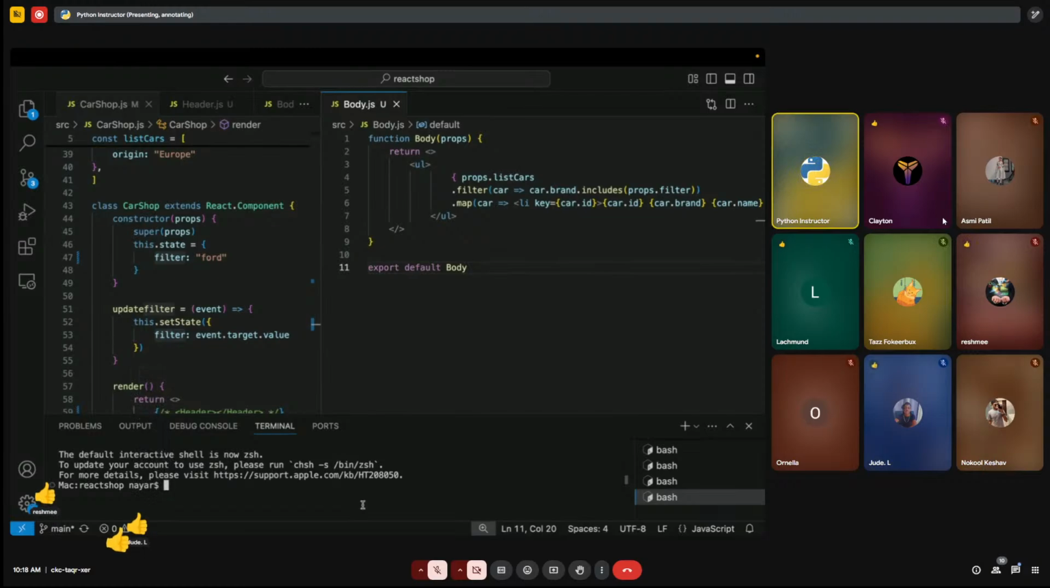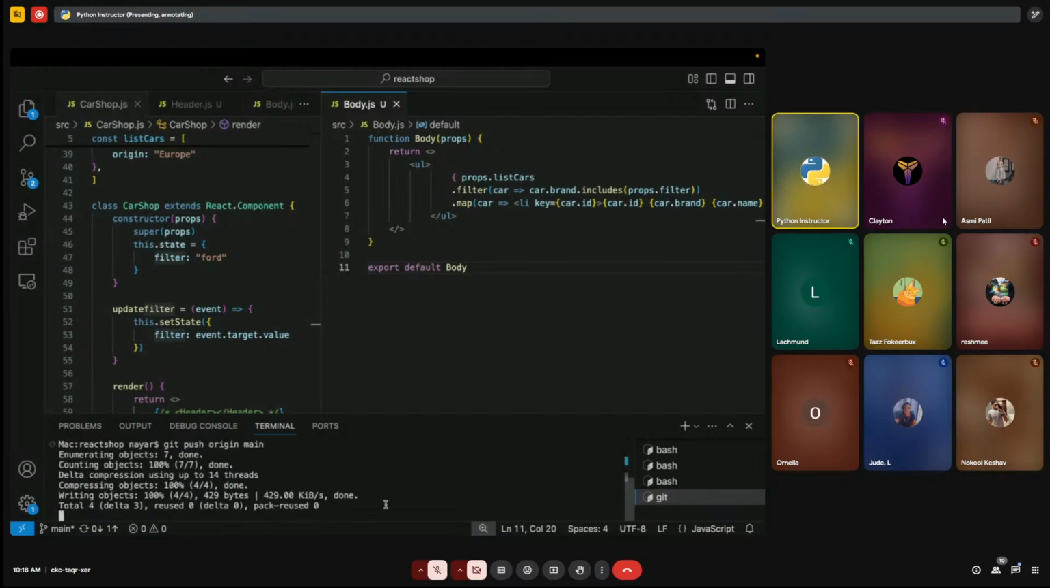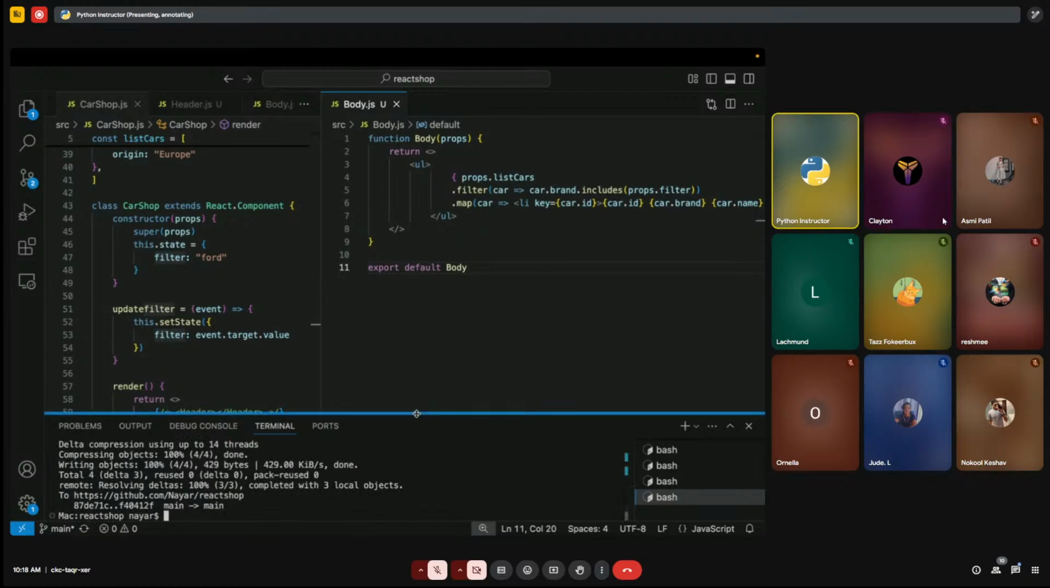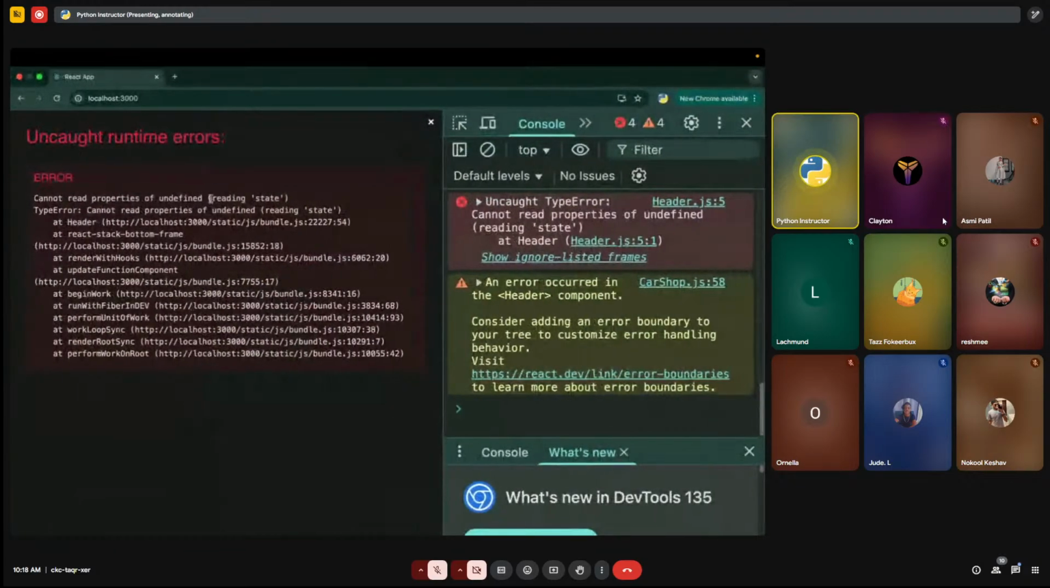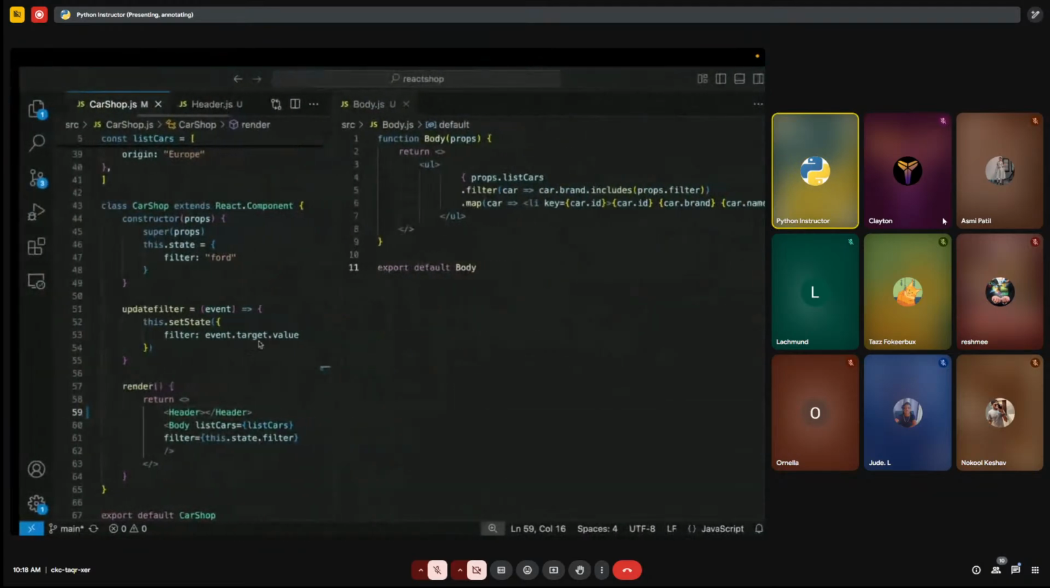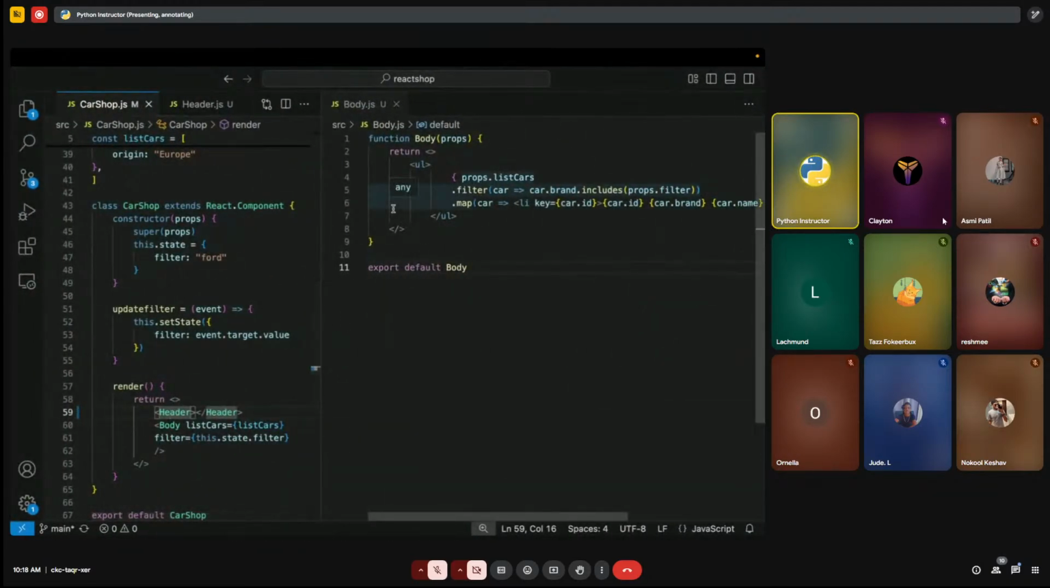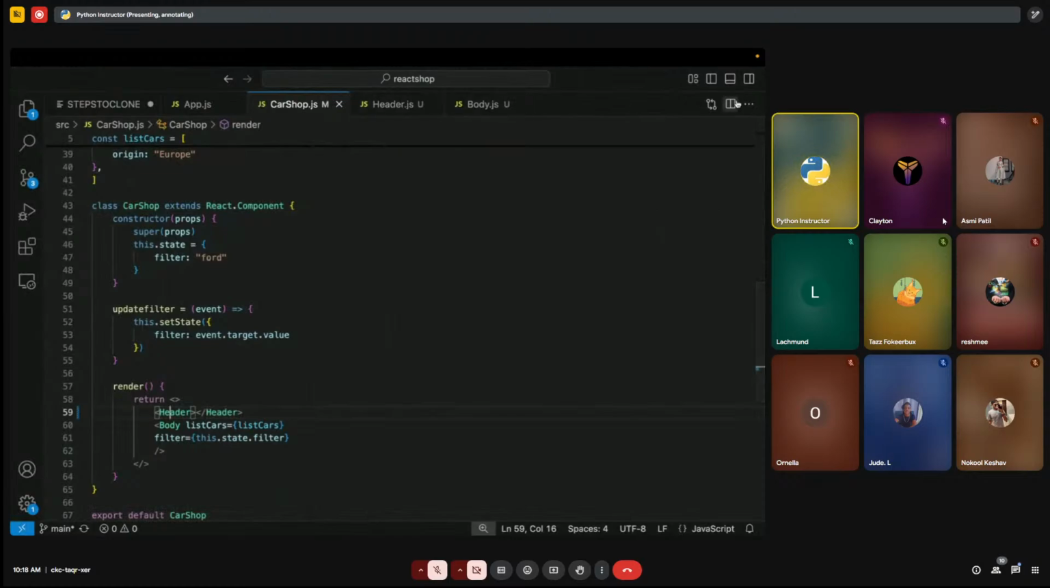Okay. So we have made git commit. We have separated body. Git push origin main. And now let's work on our header. Header, once again, it says undefined reading state. So let's open the header now.